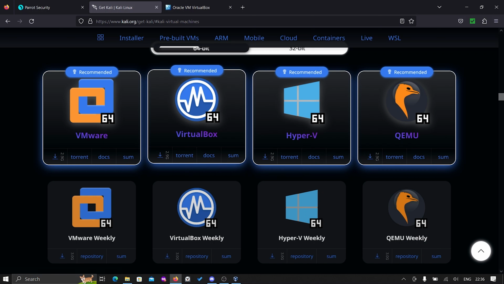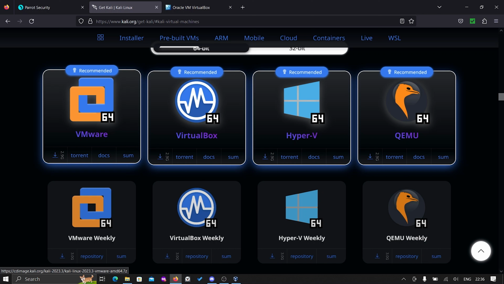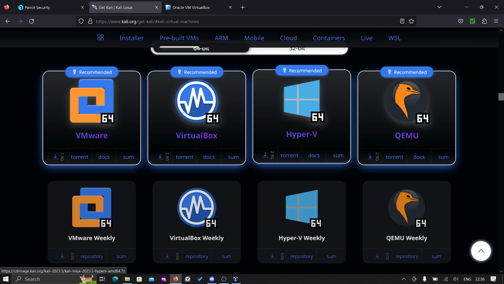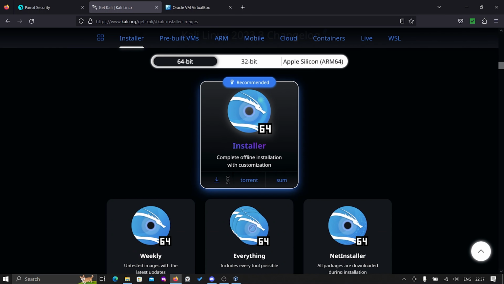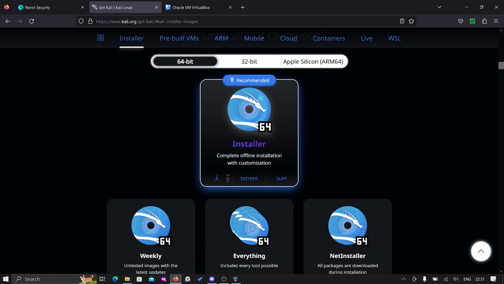If you are worried you can't follow along, or you are too lazy to install an operating system from installer images, you can consider one of these based on your choice of virtualization software. In this video, I'm going to create a Kali virtual machine by using installer images.